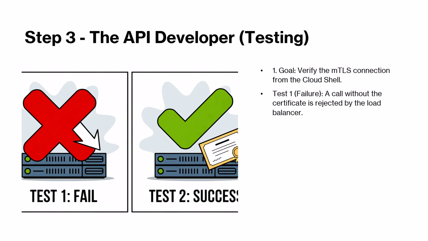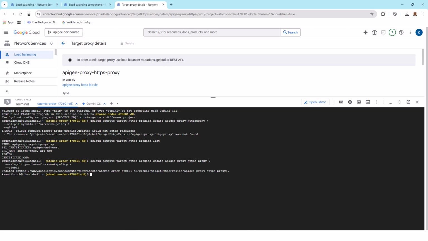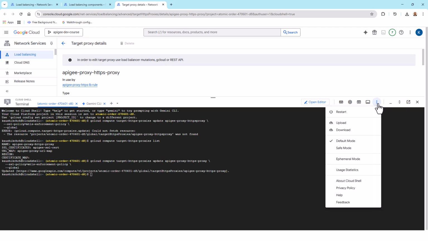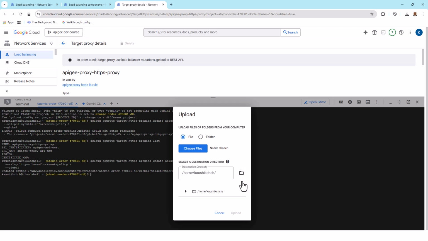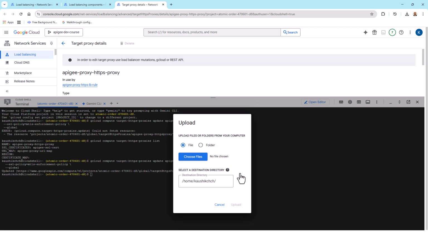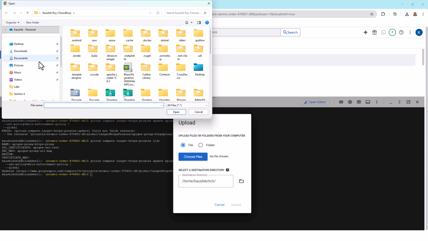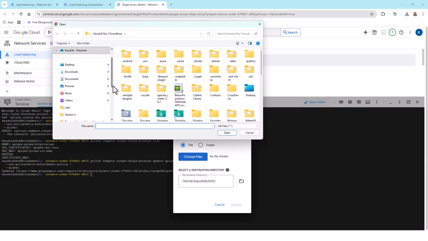So let us get back to our Cloud Shell. Now here, before these two final tests, I'll have to upload my certificate. So I will click on these three vertical dots, click on upload, and choose files from my machine. Okay, so I'll browse. So this is choose files. It will take me to my file explorer or Windows Explorer, whatever you say.